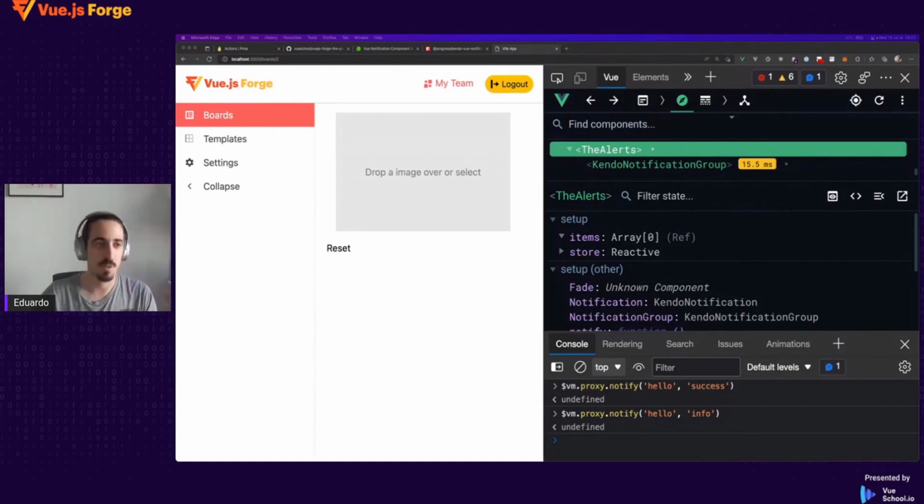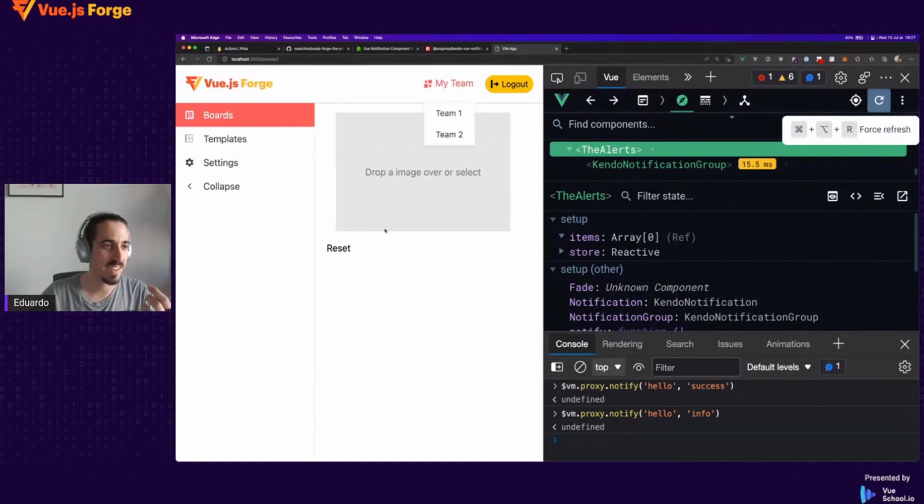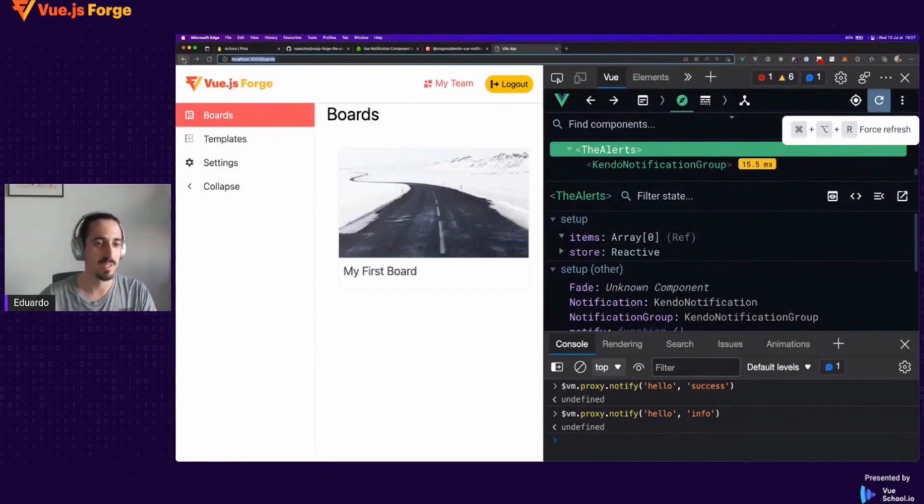Yeah, let's use it somewhere, right? We are not using any of the animations. So, oops. How do I go back to the boards? Let's just use the history, right?